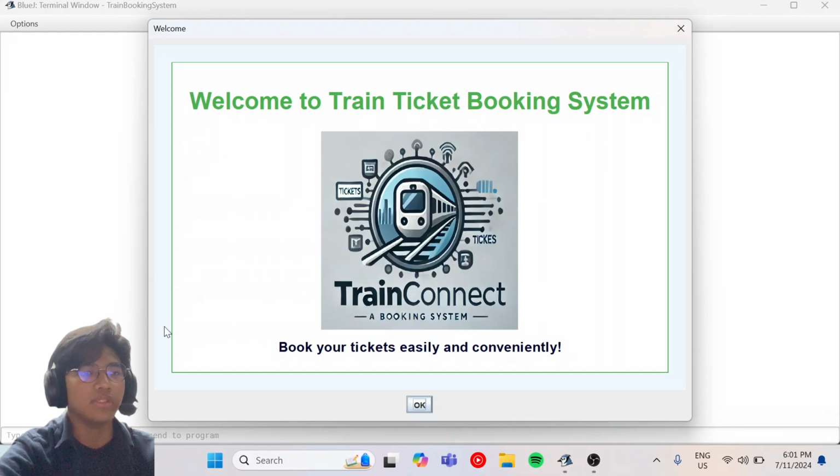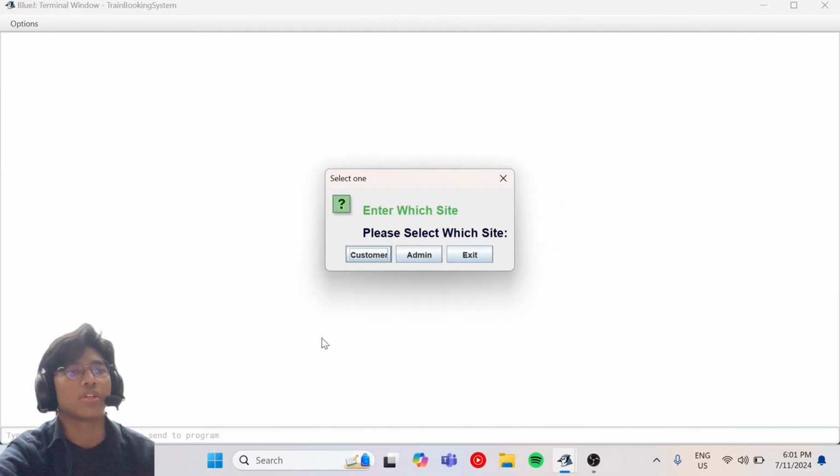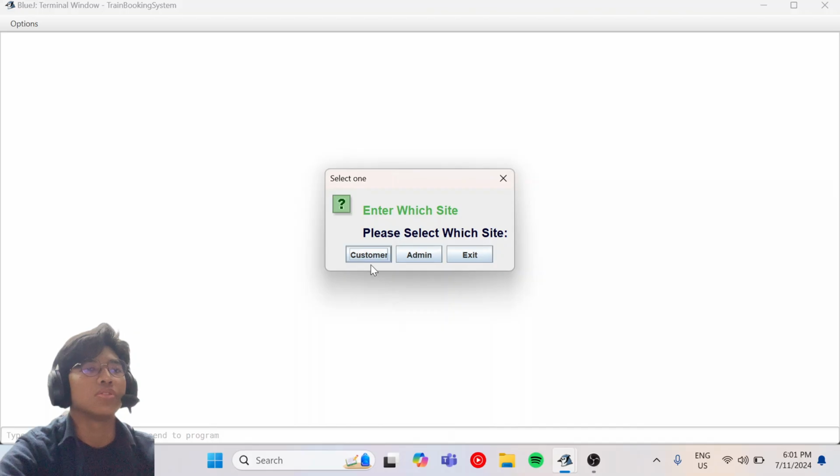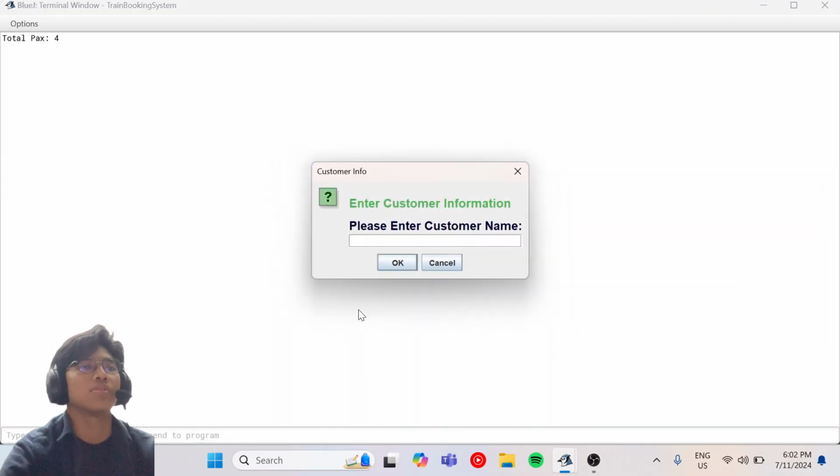So then click OK, and then it will display to ask the user to select which site that they want to go, which is customer, or admin, or exit. And then for example, we click to go to customer. Then it will ask the user to enter the number of passengers that they want to buy the tickets. For example, we want to buy 4 tickets, and then we need to enter the customer information.